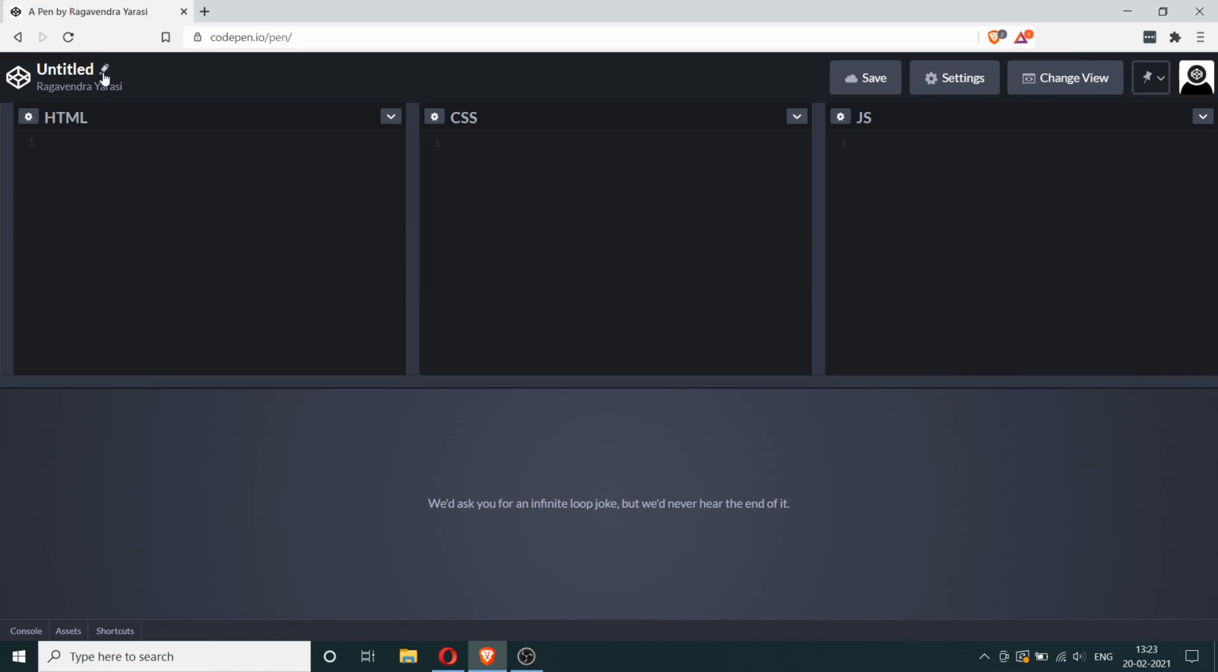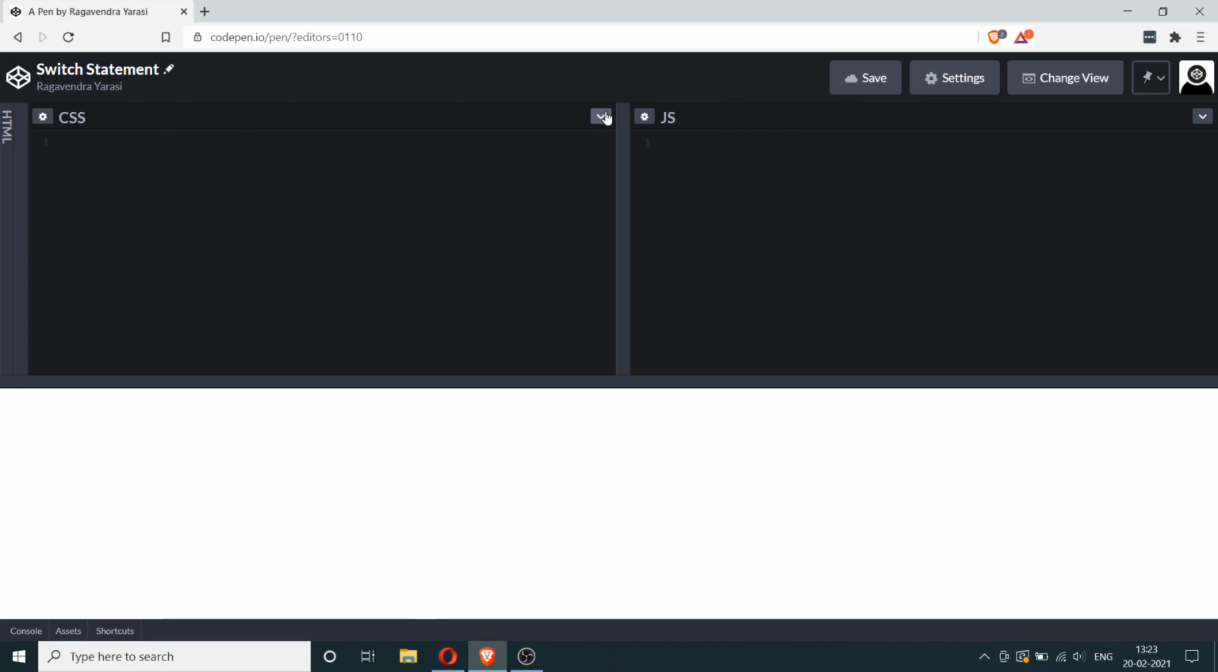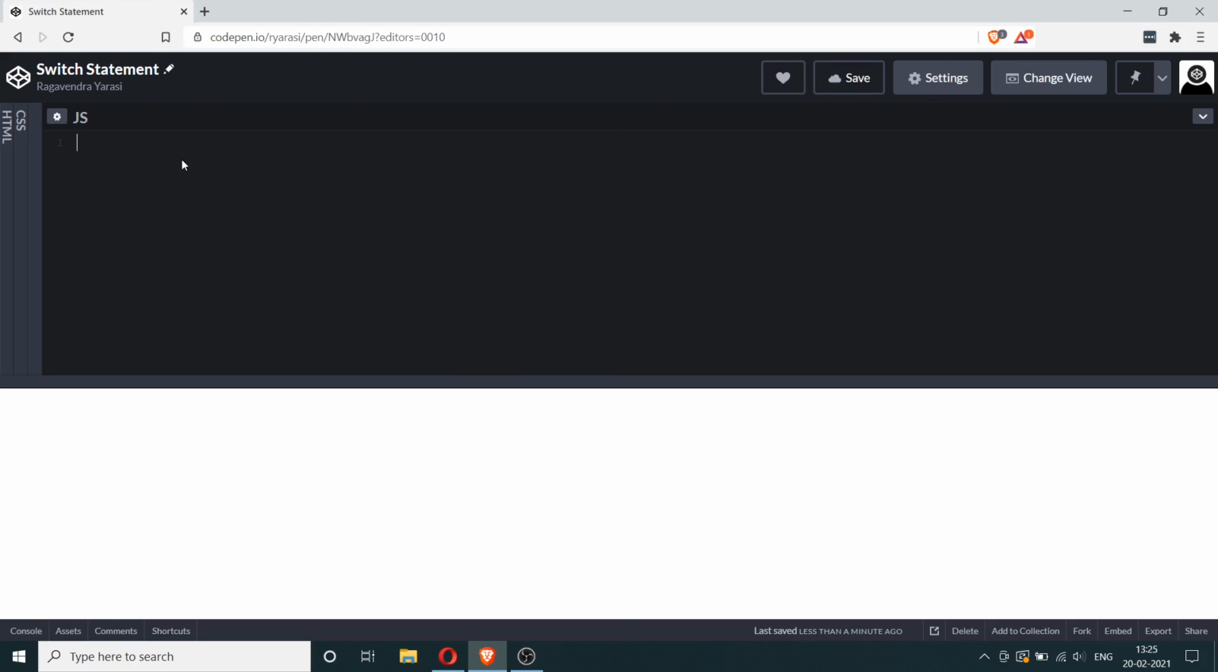So I'm going to name this pen switch statement, and I'm going to collapse these HTML and CSS sections. So what we're going to do here is create an array of countries, say India, Germany, USA, Brazil, and Japan.